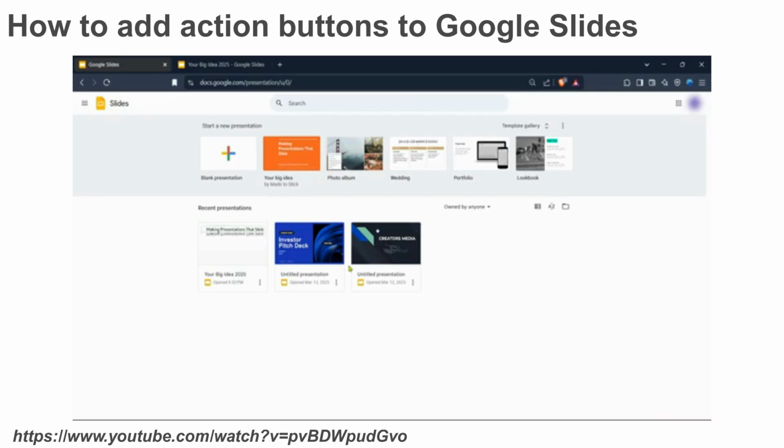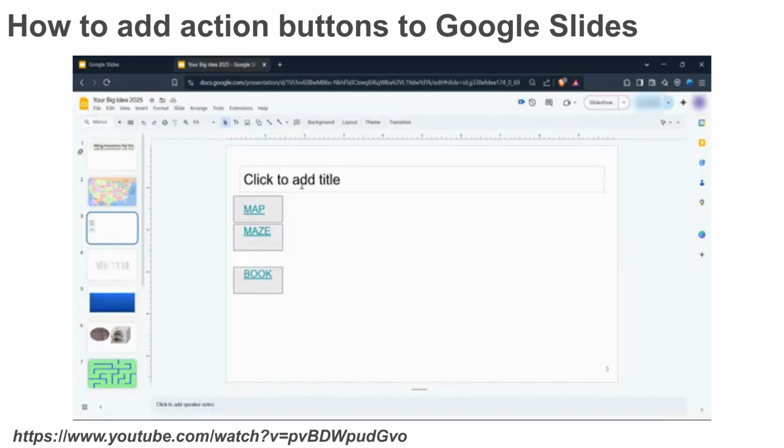Once you're on the Google Slides home screen, you'll have the option to either start a blank presentation or choose from various templates that Google offers. If you want a fresh start, click on Blank Presentation. If there's a template that catches your eye, feel free to select it instead. Either choice will take you to the presentation editor.